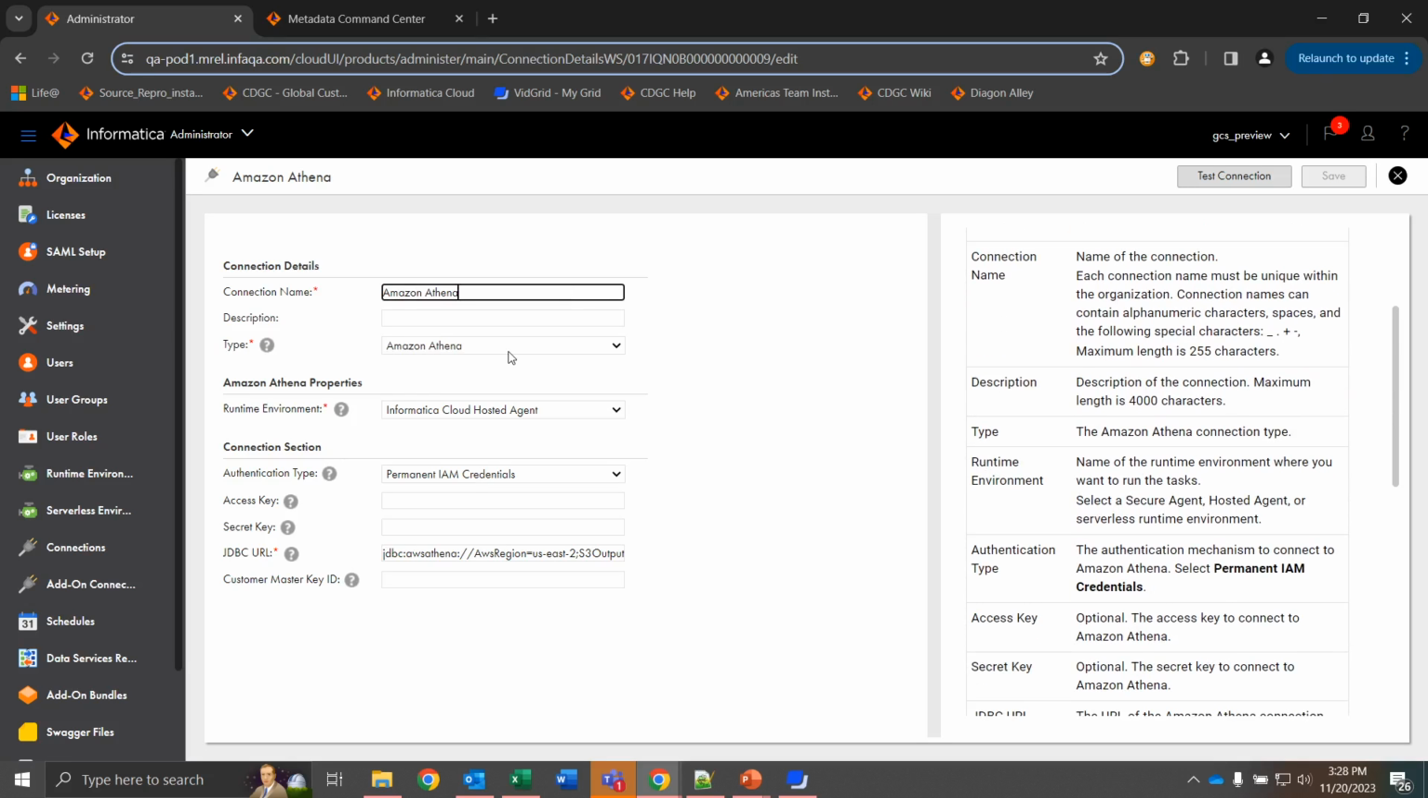We've selected the type, a valid runtime environment, and the only authentication type that we're providing at this point is the IAM credentials. Here, the access key and secret key are optional, but we're providing the JDBC URL as such.